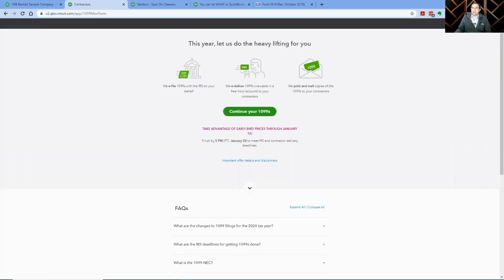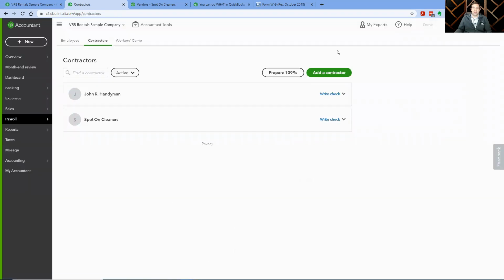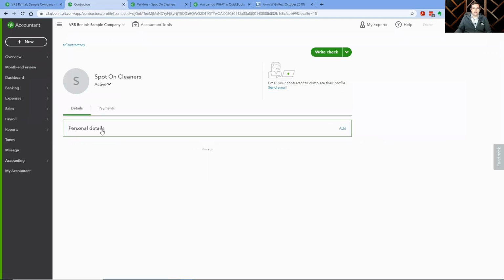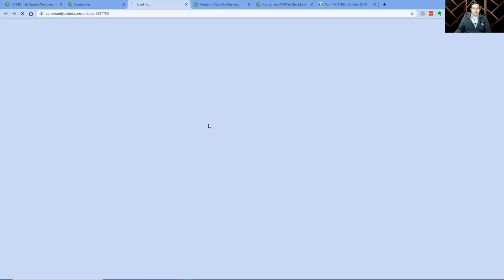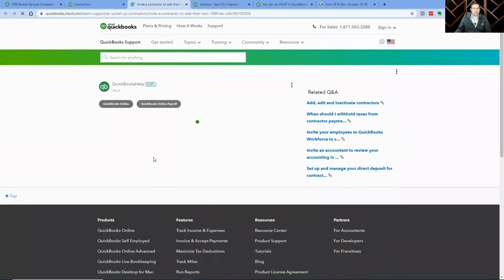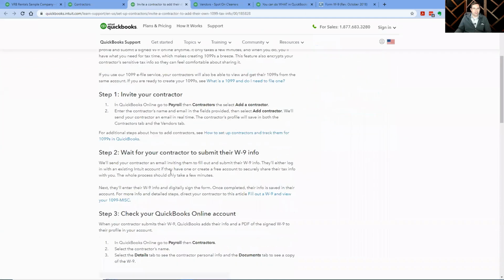Real quick, I wanted to show you if you want QuickBooks to request the W-9 information from the vendor, all you have to do is go to this page. Remember, we're on Payroll and Contractors. Click on the vendor, and then click this little link right here. It says Send Email. And you can see it says the QuickBooks will request the missing details. If you just fill in their email, you can send that. You can click the little preview button, and it will tell you more about what it's going to do, what it's going to send them. And so you can read through that article, give you an idea of how it works.